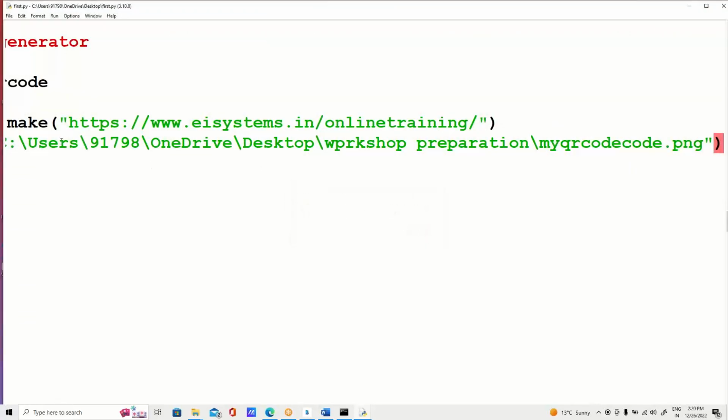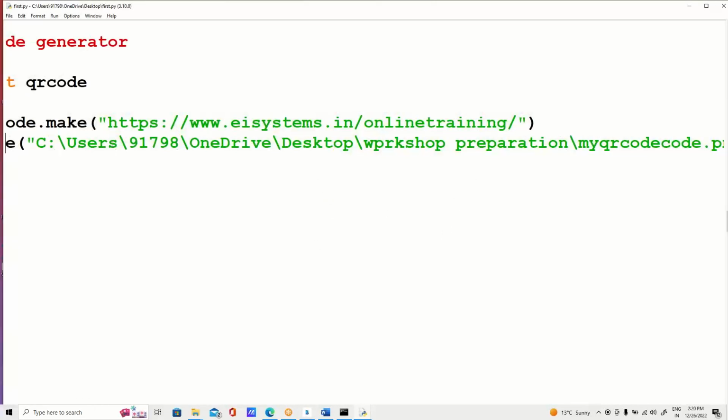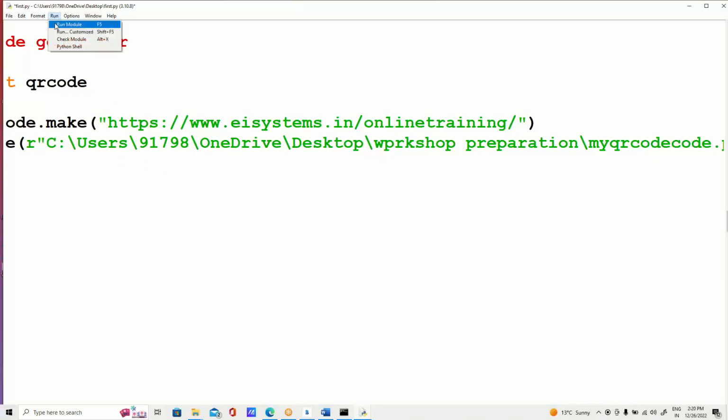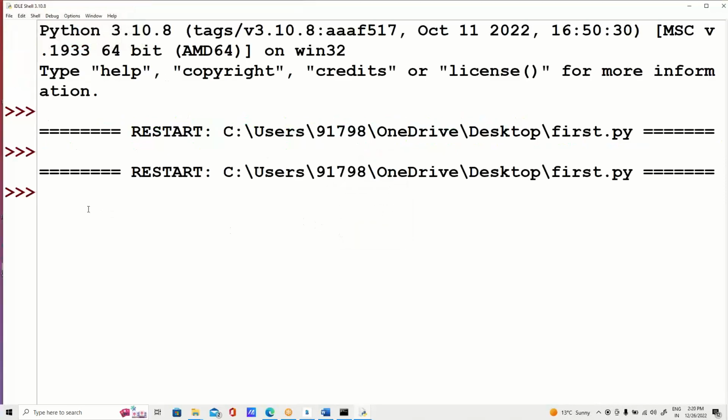So I'm getting a Unicode error. In that situation, what you can do is just put an r here, or replace the single slash with a double slash. Okay, now run this code and you can see the output. No error. Just check it in workshop preparation.